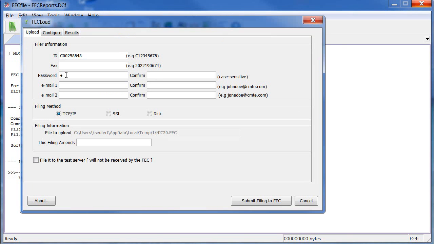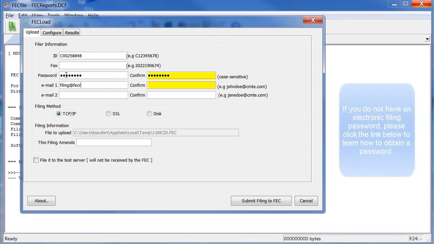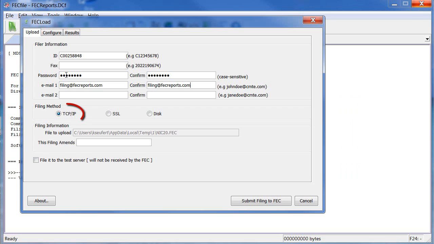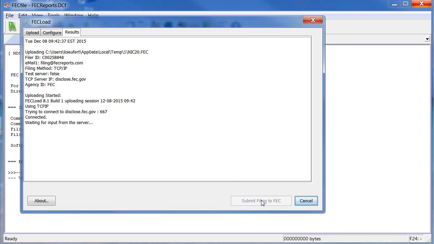On the FEC load screen, enter the FEC ID number, password, and email address. Also remember to confirm the password and email address by entering them a second time on the right. If you do not yet have an electronic filing password, please click the link below to learn how to obtain a password. The TCP/IP filing method is the default for users that have an internet connection. The "This filing amends" field should not be filled in for new reports. Now that all of the necessary information has been entered, click Submit Filing to FEC to finish the upload process.